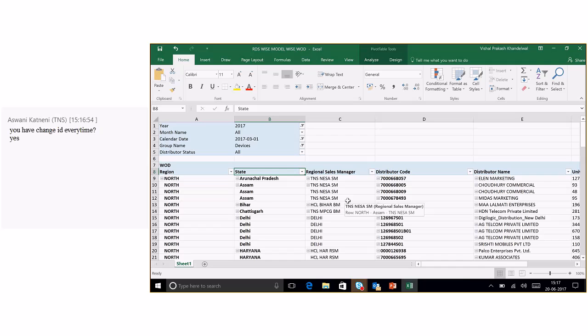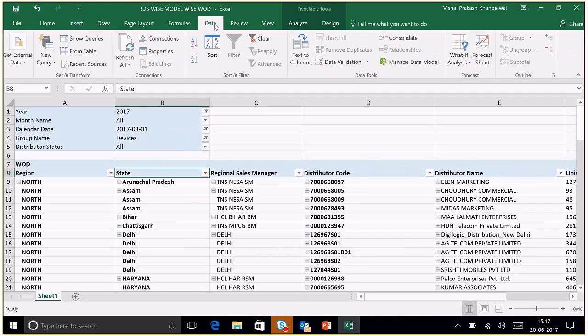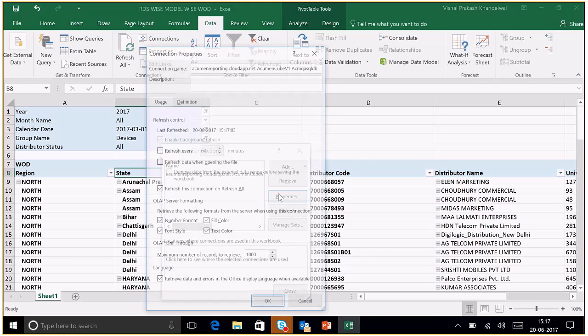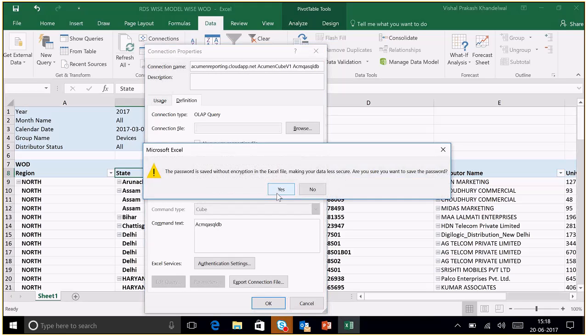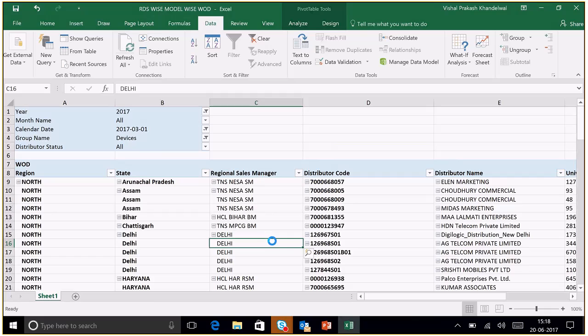Okay, let me just show it to you. So I need to go to data. This is how you can save your password. So go to data, click on connections, go to properties, click on definition and click save password. Say yes and say okay, and just close it and then save this file. We'll send you the step by step of what you need to click, whatever I showed you on the screen.